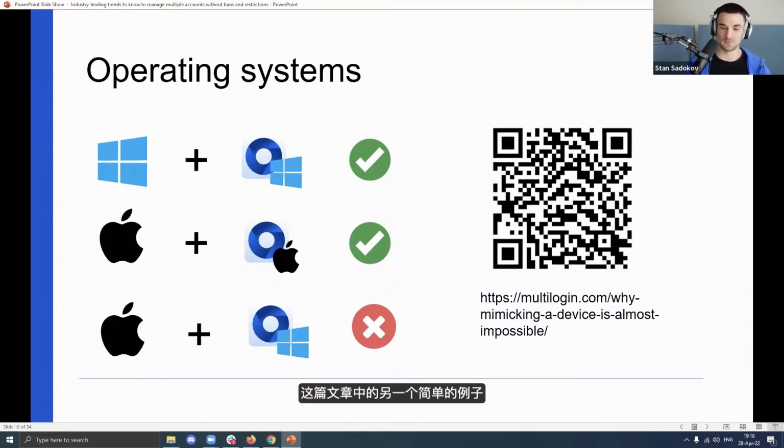A quick example from this post is that different operating systems have different emojis installed, and just by rendering an emoji, websites can see what operating system you're using. Another thing is fonts. The default fonts on macOS are different from Windows, and when websites render them, they will find inconsistencies. The thing is that it's also almost impossible to emulate it.